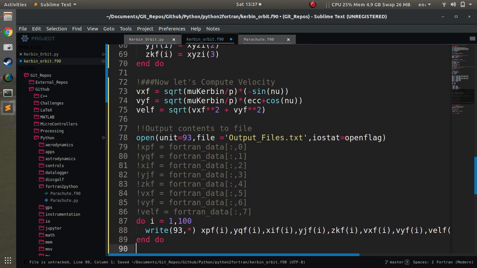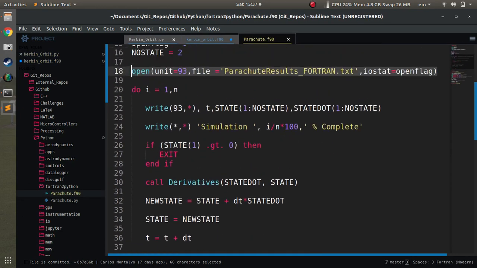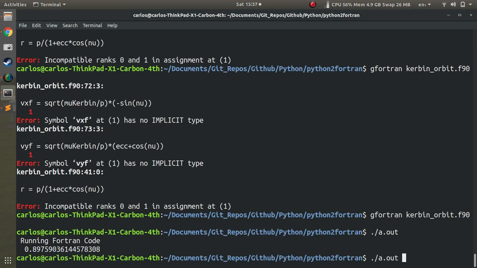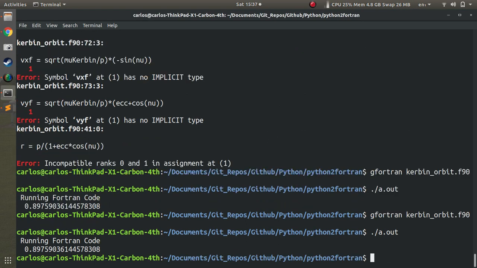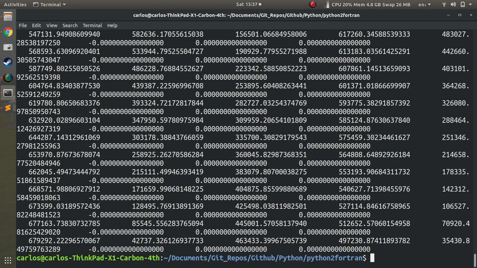And then I want to close the file, so I think I just do, is it just close? Oh, I did not close. I'm going to guess it's just close 93. It's my guess. If I was a programmer, that's what I'd do. Let's cat the output. So output files, haha, that looks pretty good.